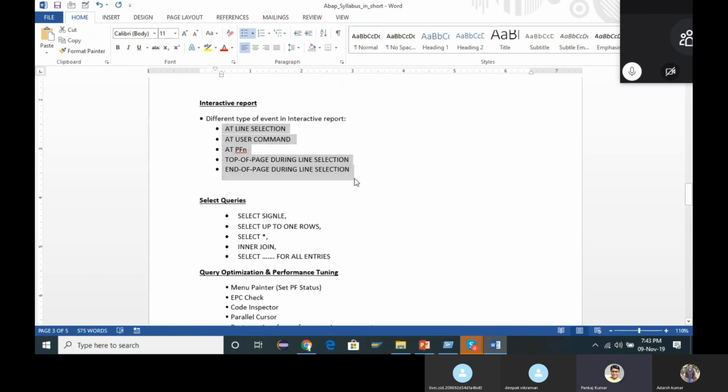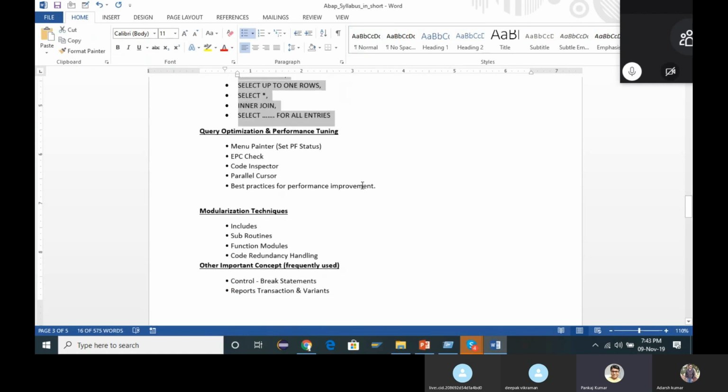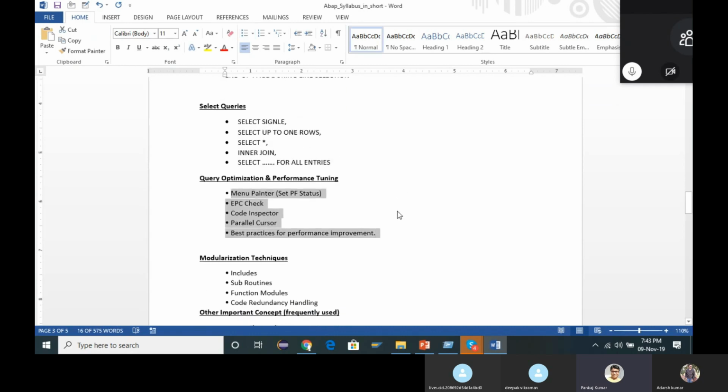For that, these are the commands: at line selection, at user command, top of page, end of page, during line selection. These are the commands. Then under selection queries, these are the different variants, like select single and select up to one rows, which we are going to use under select query. Once we see the program while writing, I will make you understand each and everything. Not only this much, apart from this, there will be many syntax. We will be going through that.